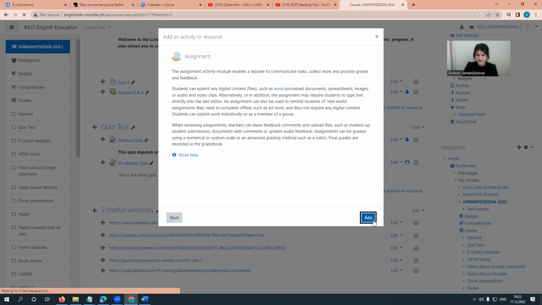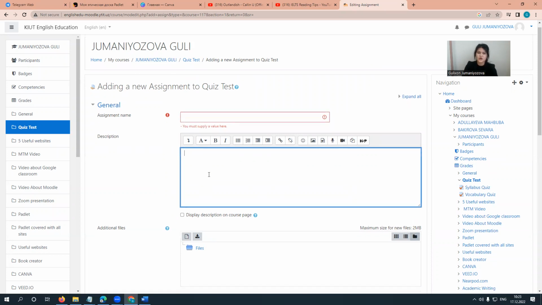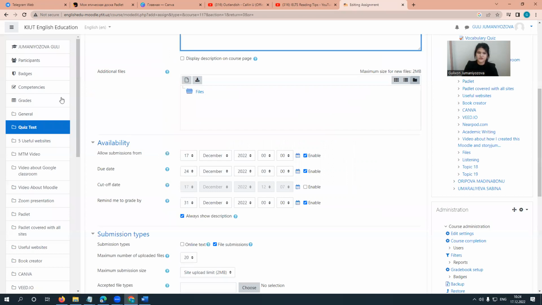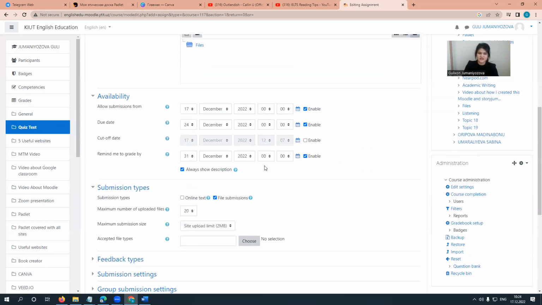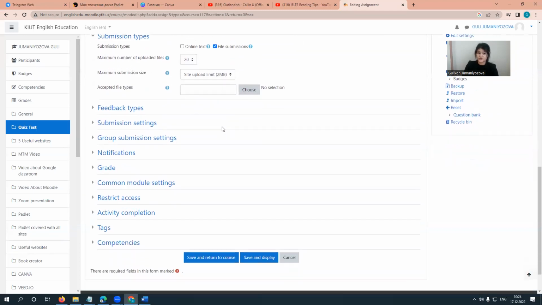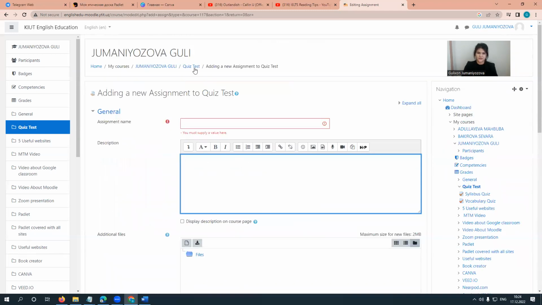also. And the next one is here, when we click add, you have the assignment. You write here the name maybe and give the description also. Then you should upload the file here. Also, you have a chance to change the timetable, or give the feedback, or give the points for your student, and save and return. We click this button.